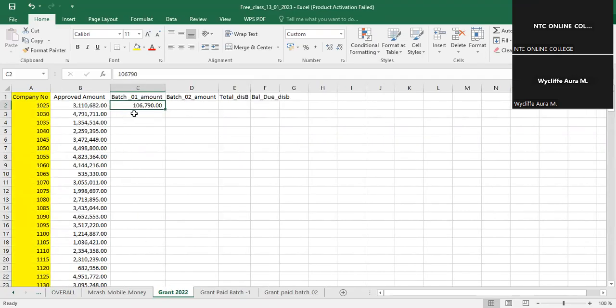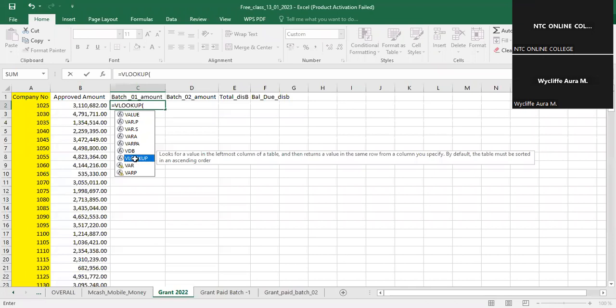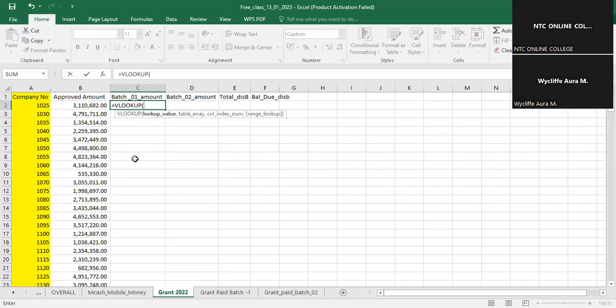But because the data that we are dealing with is so much, you might be handling more than 500 or even 1,000 records, it's important that we understand how we can actually use this function. So what I'll simply do for the VLOOKUP function is type equals V, and you'll be able to see that we have a VLOOKUP function.